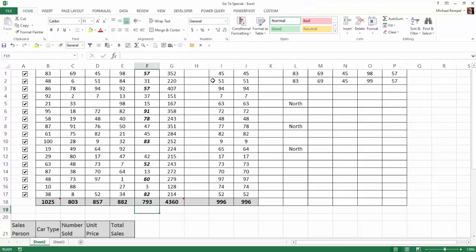The next one is quite unique. I'm going to highlight two separate columns here. Notice column I and column J look very similar: 45, 45, 51, 51, 94, 94, etc. And they both total up to 996. But I want to make sure they're exact.